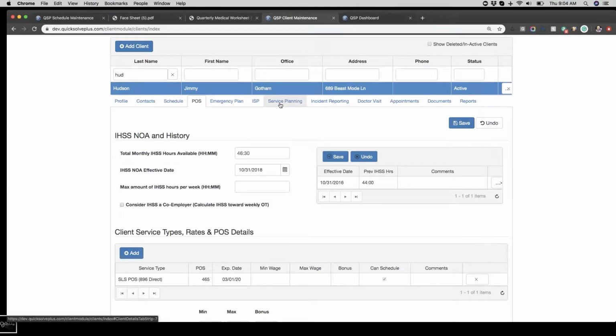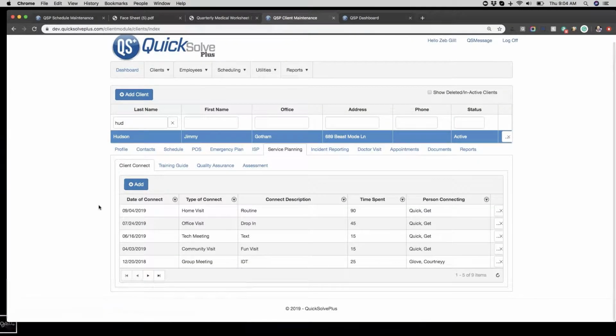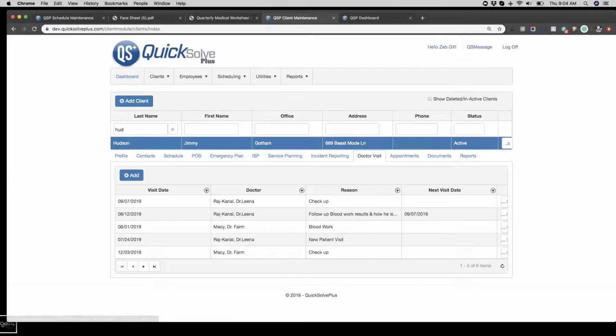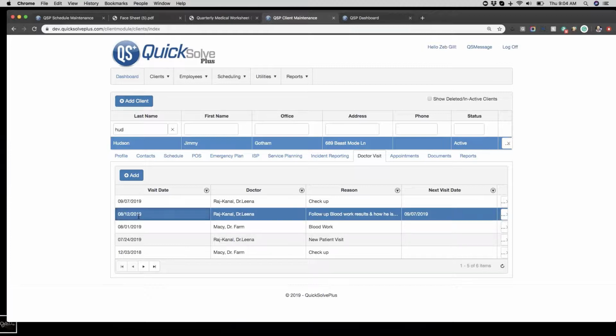I want to jump over to the service planning tab and show you real quick what's in here. What we call Client Connects. This is where you can put in home visits, ways that you're interacting with the people that you're serving. Let me also jump over here into your doctor's visits. Doctor's visits, again, a place where you can put in what occurred at a doctor visit.